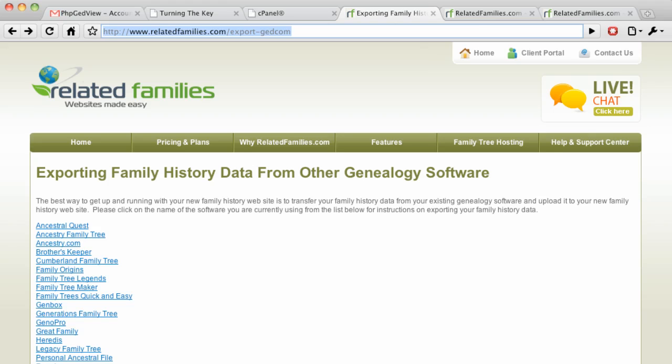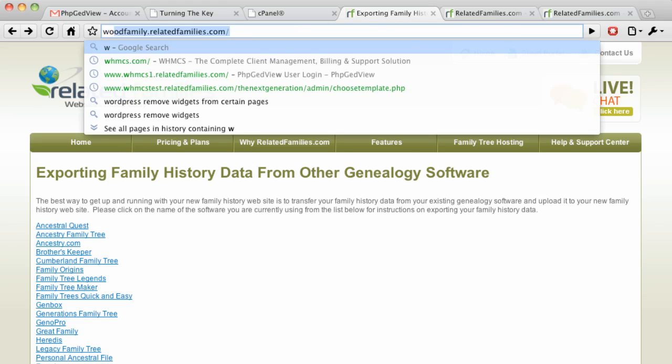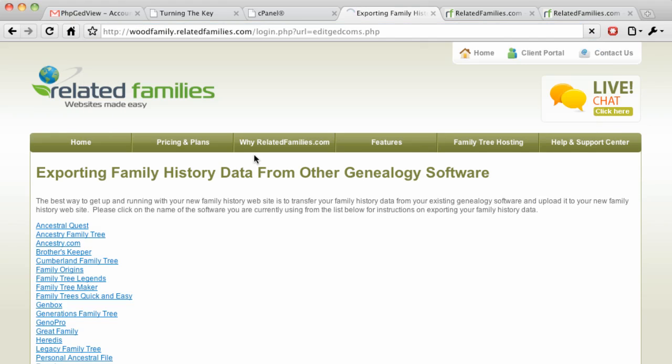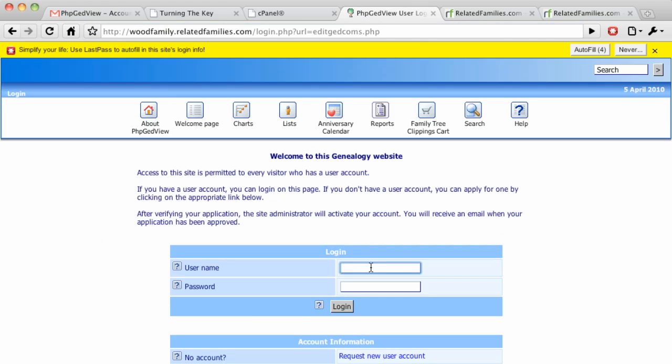So the next step is to go to your website. I have one called woodfamily.relatedfamilies.com. Now when you first go there, it's going to ask you to log in as the admin user. You should have received an email with what that login information is, so I'll just log in here really quick.